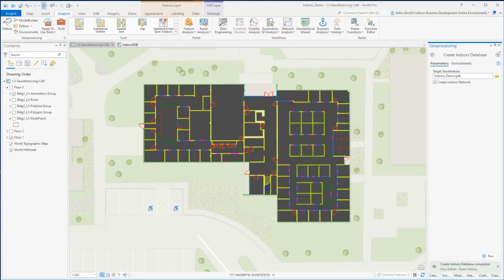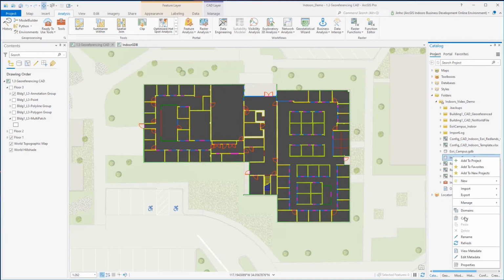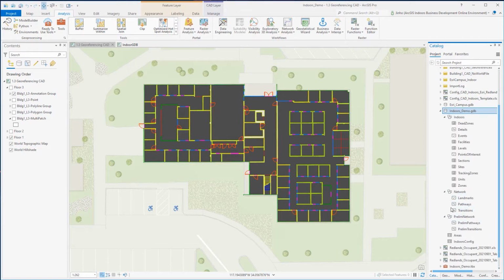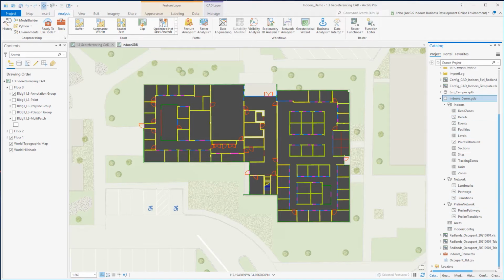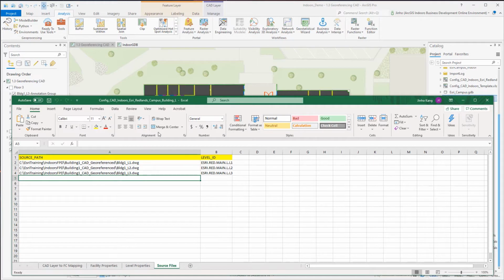Before loading the CAD to the indoor database model, first, you need to review the CAD data and identify the correct layers. The config_CAD_indoors_template file stores a set of configuration options for the Import Floor Plans to Indoors Geodatabase tool. The template file is included with the ArcGIS Pro installation at C drive /program files /ArcGIS /pro /resources /indoors /mapping file. If ArcGIS Pro was custom installed, please check the correct hard drive and folder directories.